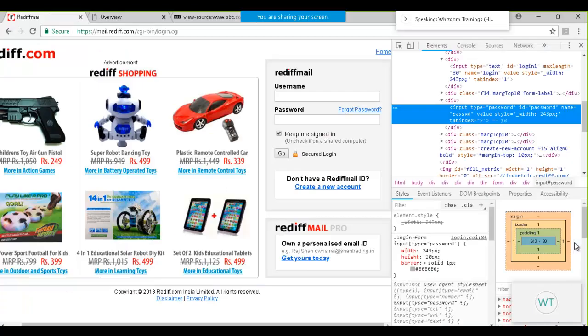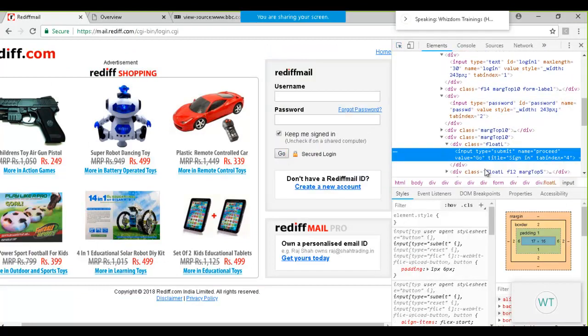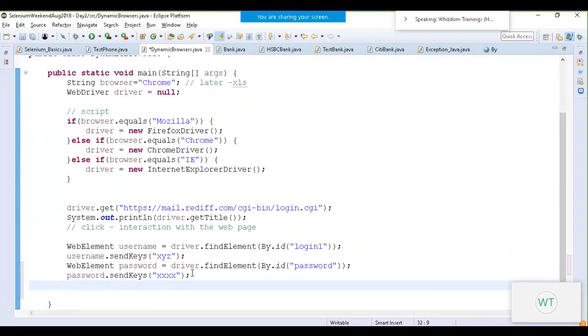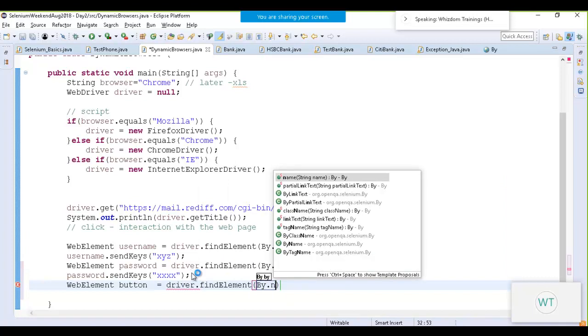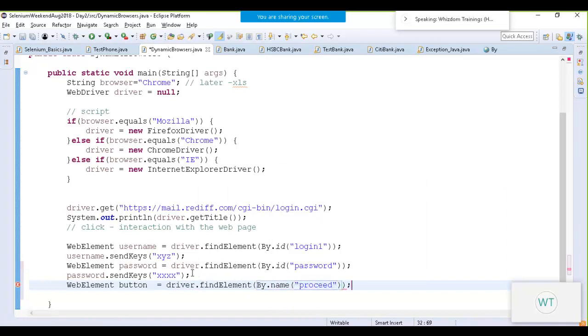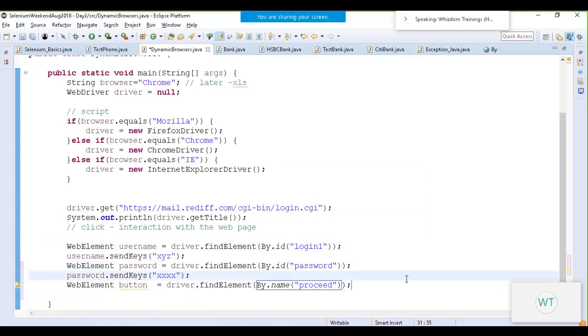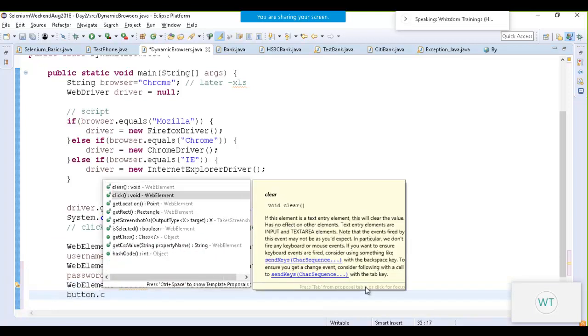And you can extract this go button as well. This is the go button. The name for this go button is proceed. Okay, so you can write over here web element button equals to driver dot find element by the name. If you have an element with name or ID attribute, it is really easy, and its name or ID is supposed to be unique for an element on the web page. Okay, so you can write button dot click function.